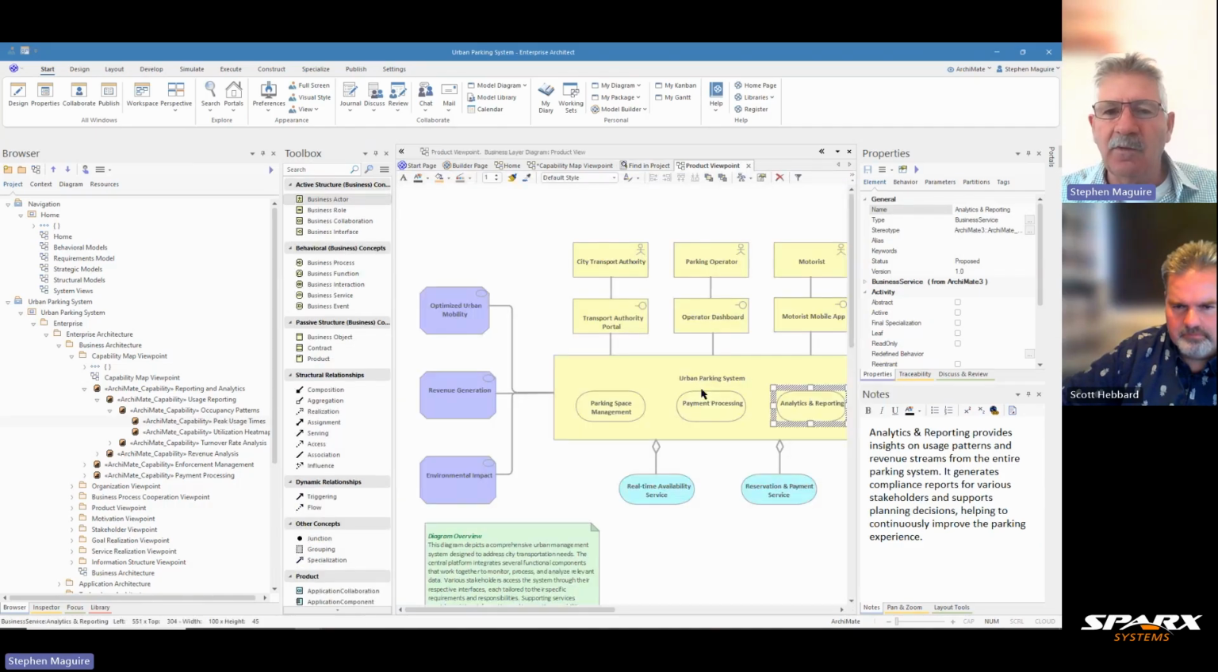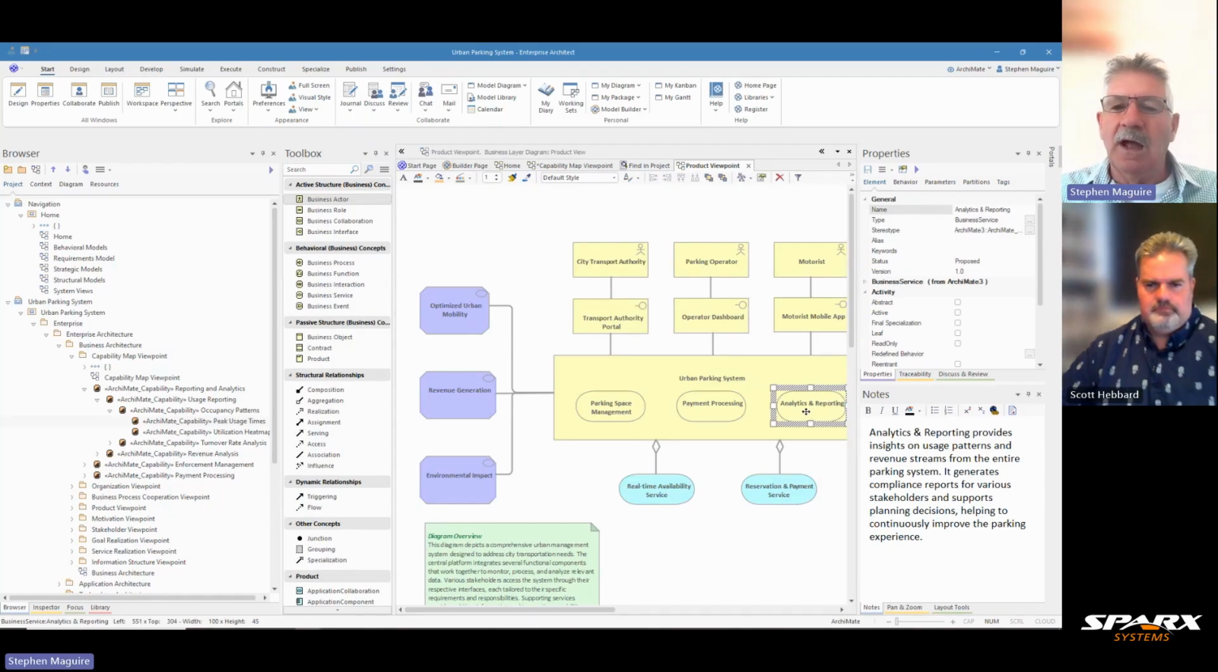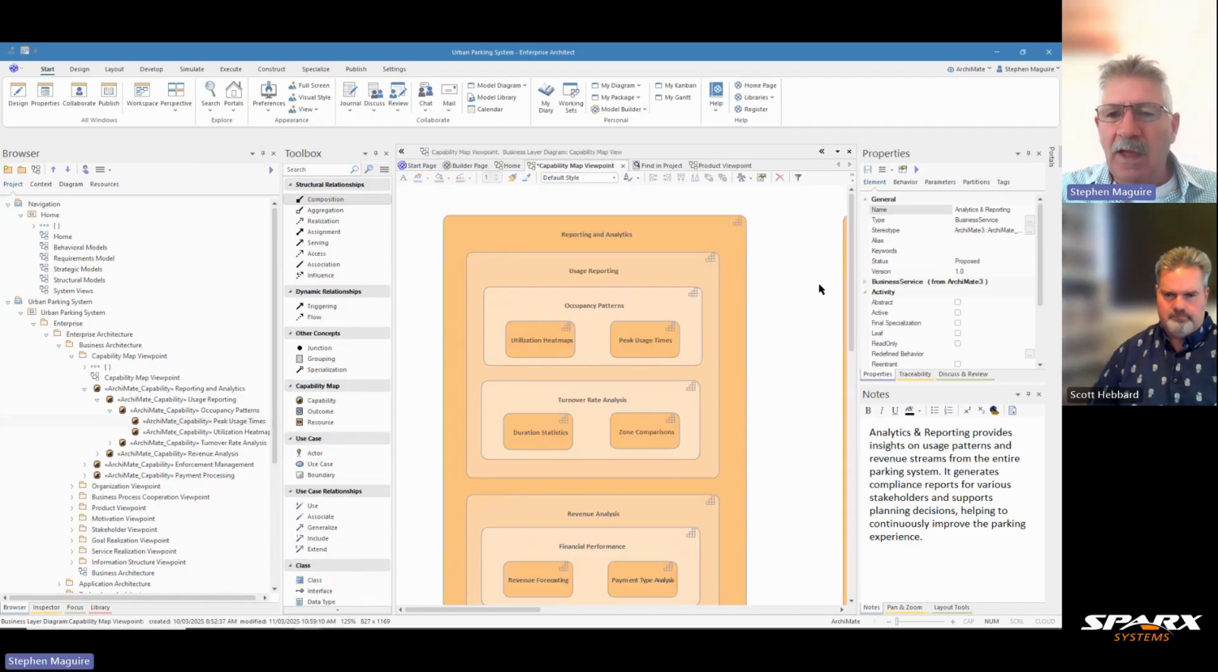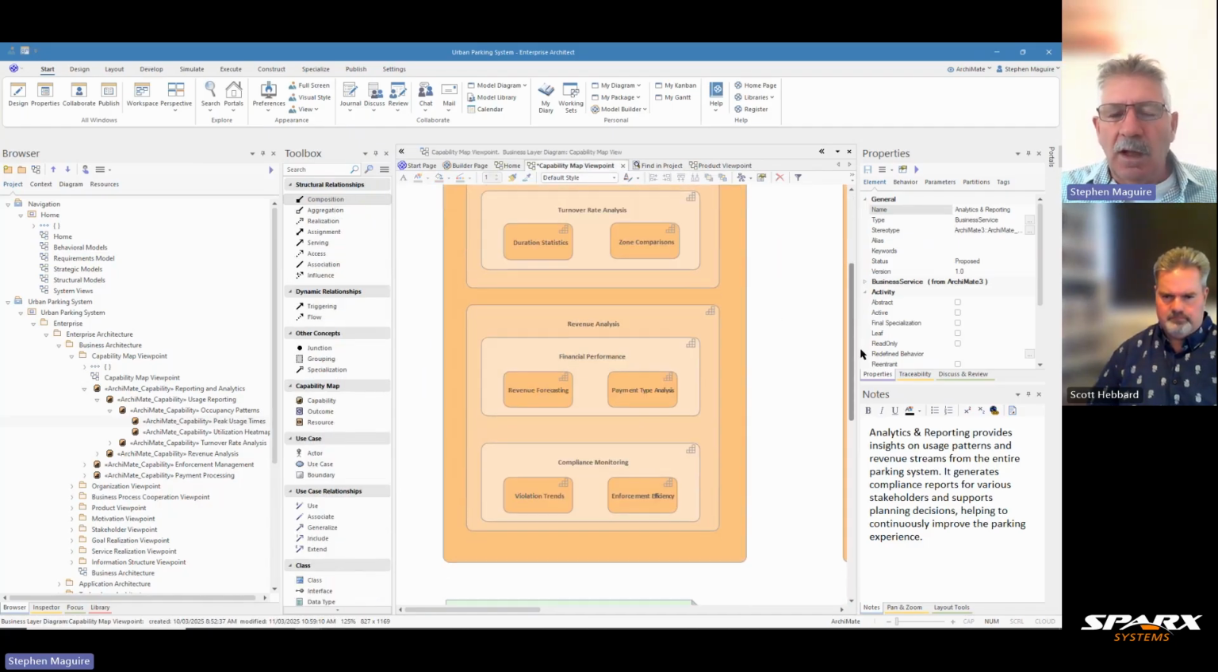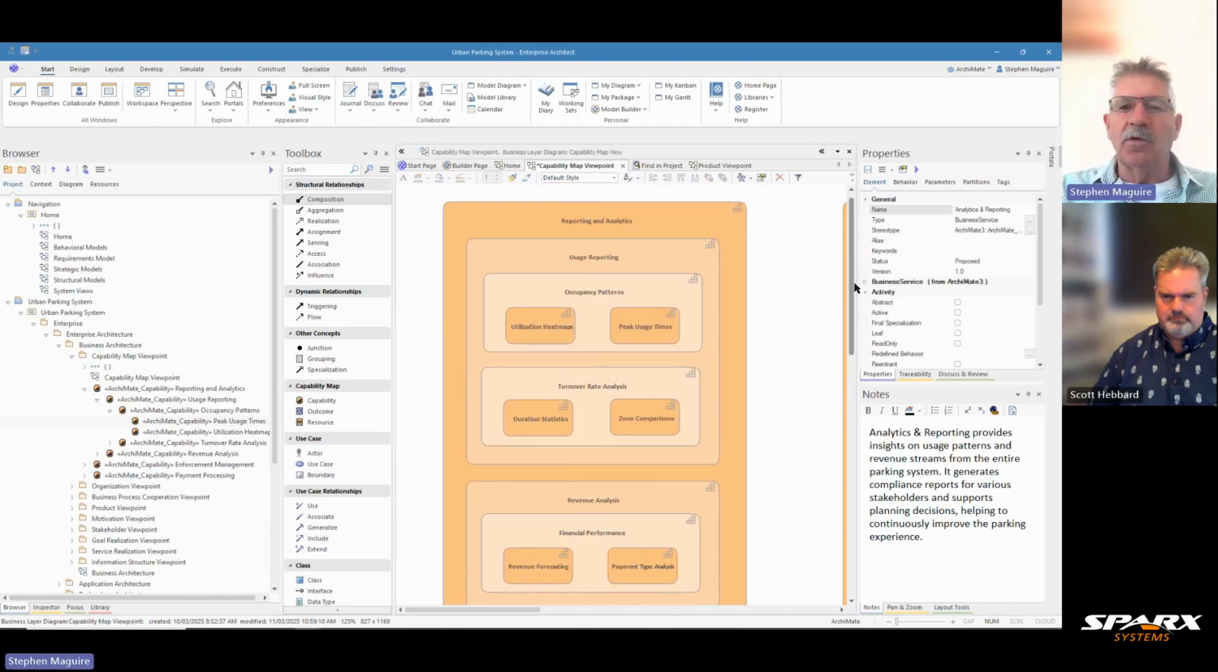Find in diagrams, and it's in that diagram. So we can see that there's crossover between a number of these different viewpoints. This is the product viewpoint, and that's mentioned there as well. So let's go back to our capability one and talk a little bit about what's going on.